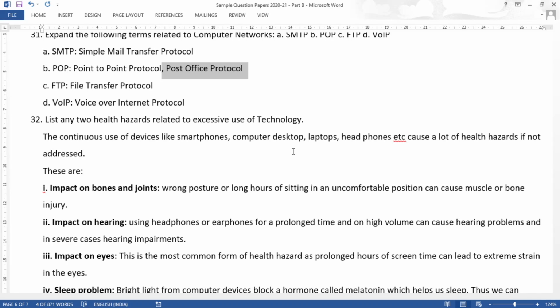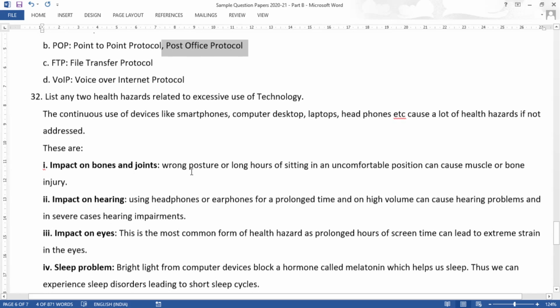Impact on bones and joints: wrong posture or long hours of sitting in an uncomfortable position can cause muscle or bone injury. For that, you have to perform some activity while doing the task. You can look here and there after a few minutes, not constantly at the screen. Even when playing games, I have seen many students not looking anywhere, just focusing on the mobile only. That is not the correct way.